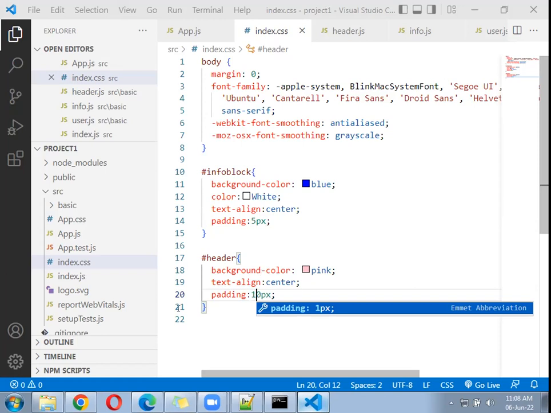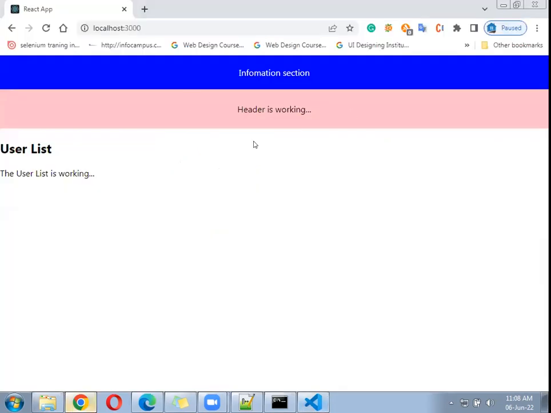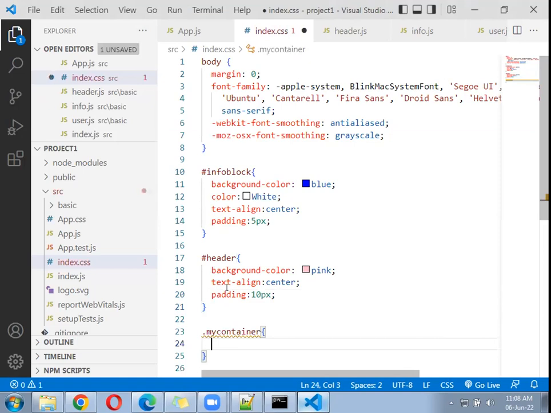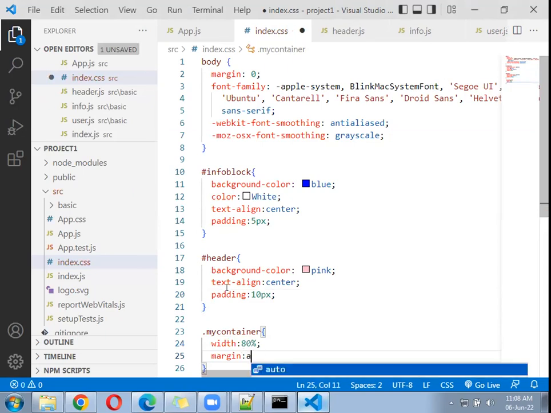Hope ready? Header is coming in both places, right? Let's write some CSS for this one also. We have created one more class. What is that class name? My container. For my container, write width 80%, margin colon auto. Width 80%, margin colon auto.